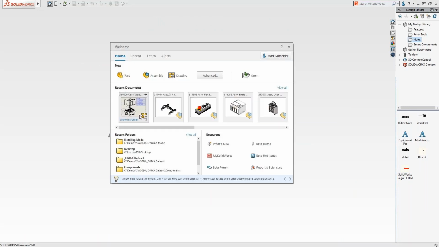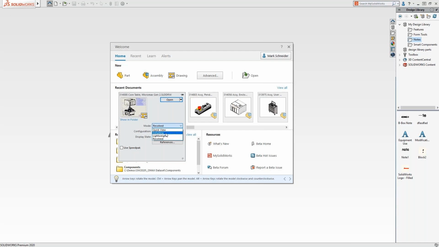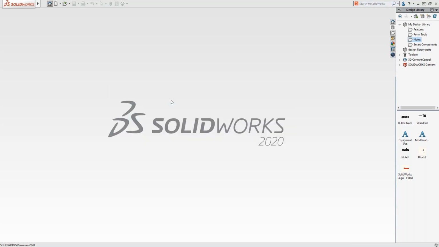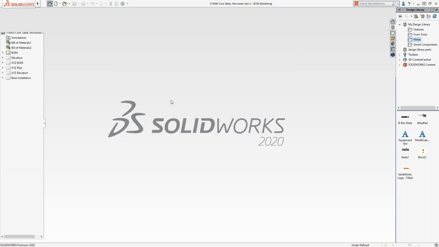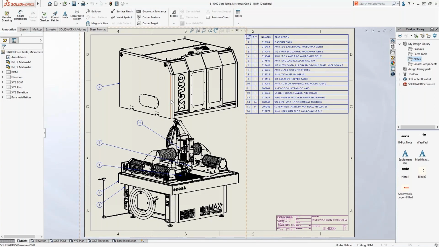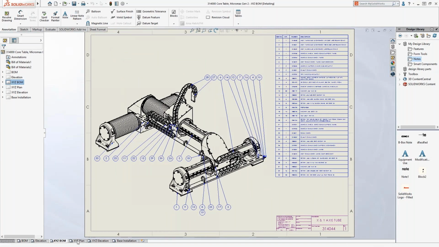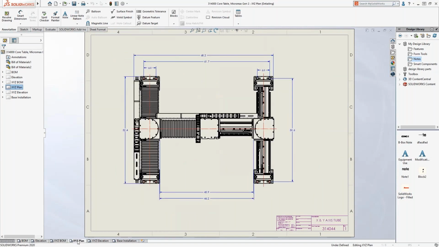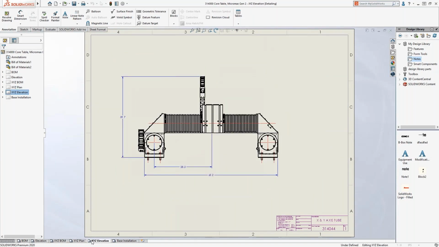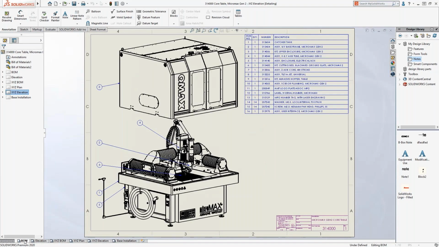So here we can see when we go to open our drawing, there's actually the detailing mode instead of resolved. So we're going to select that and open up this drawing. Again, the model is not being loaded, but all of the views and detail is still in here. As we flip between the different drawings, we can see everything is still attached, everything's been created exactly like it was the last time this was saved.